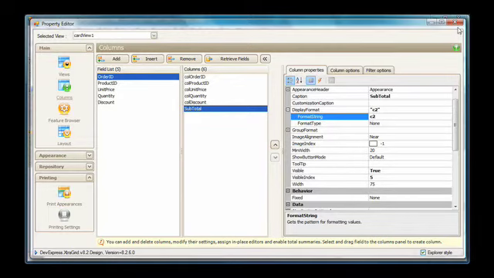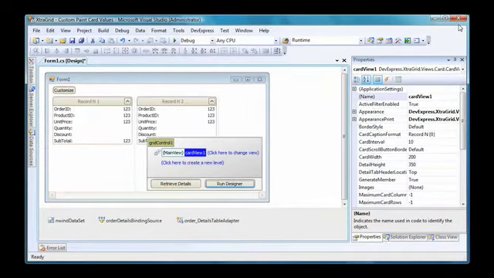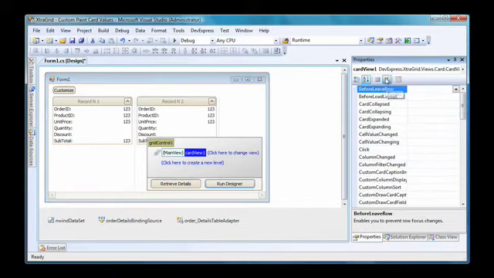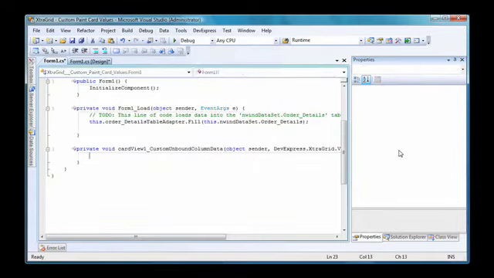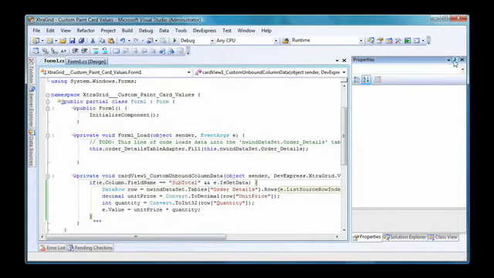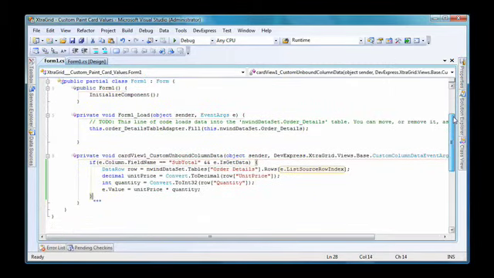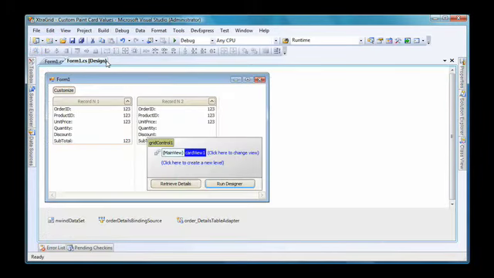Now I'm done with the column customization, so I close the designer. Since the subtotal column is not bound to any data, I will have to populate it manually. To do this, I handle the Custom Unbound Column Data event. I'll add the following code to calculate the total for each card and display it in the subtotal column. I switch back to Design View.